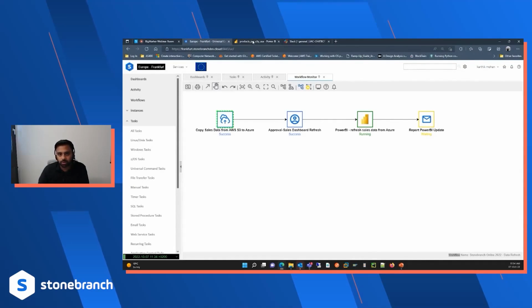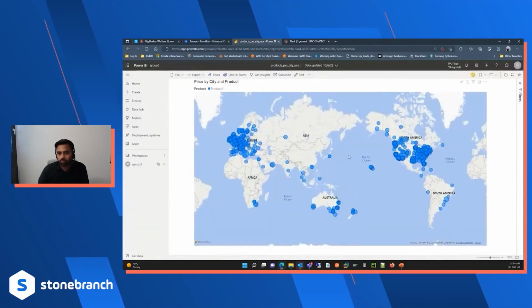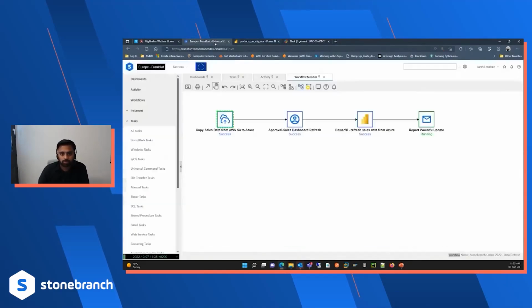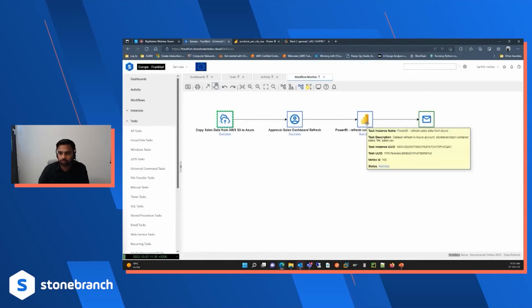Before this, I can go here. You can see the Power BI dashboard. Here, we just have one product. As soon as this data refresh happens, we should be able to see multiple products available for the end user to see the sales forecast, like the sales in these particular regions for various products. Yeah, so now we can see the Power BI dashboard refresh was successful.